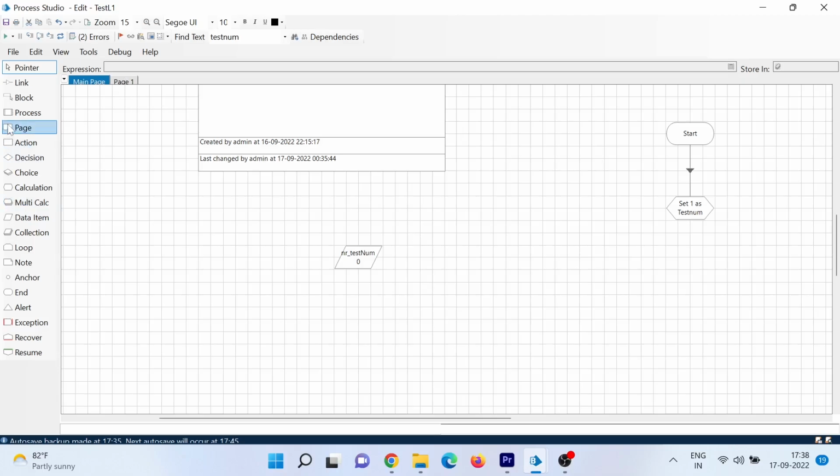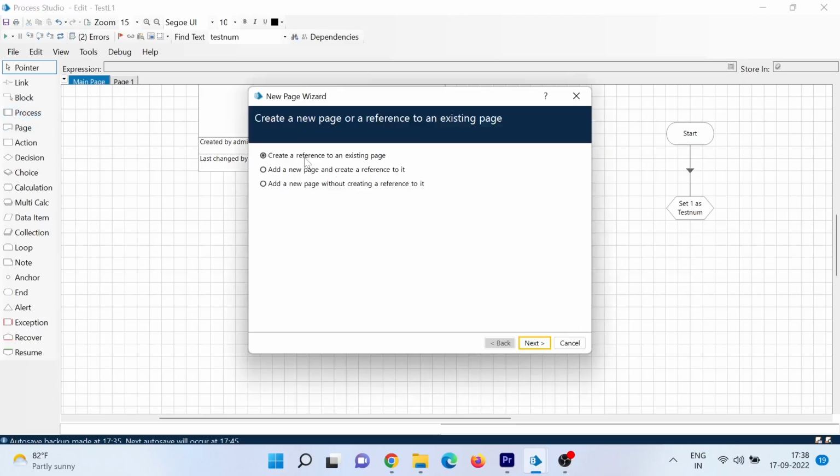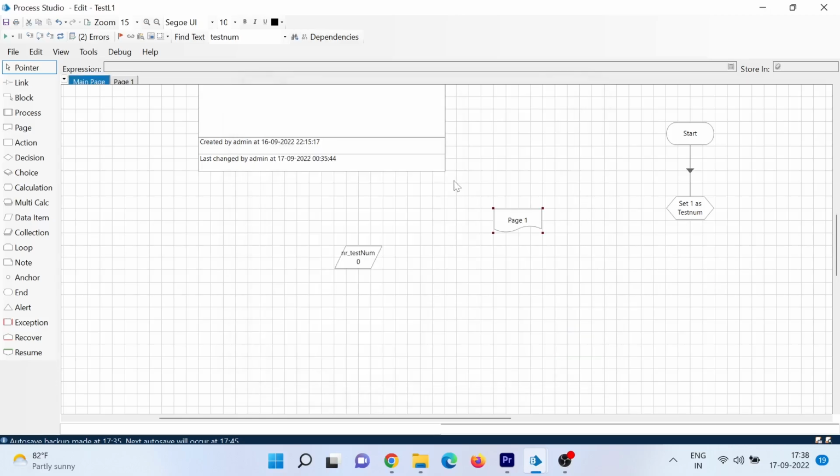Now what happens is, let's say from page 1 I have to go to page 2 or call page 2, right? So for that I will use this one. Okay, and then it says there are three options. If there's an existing page, you can just add a reference, or you can add a new page with reference, or add a new page without reference. So let's say I already have a page 1 and I want to call that page from the main page, so I just use it like this. Okay, this is used for calling pages.